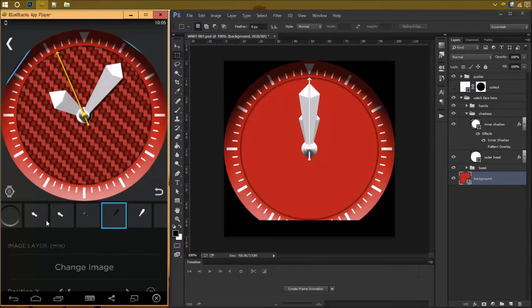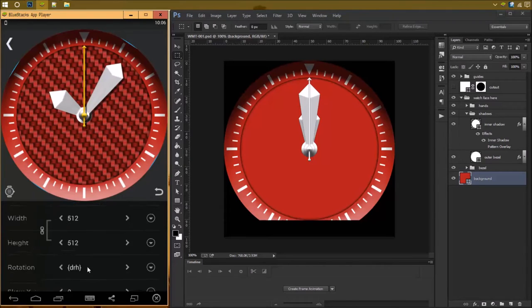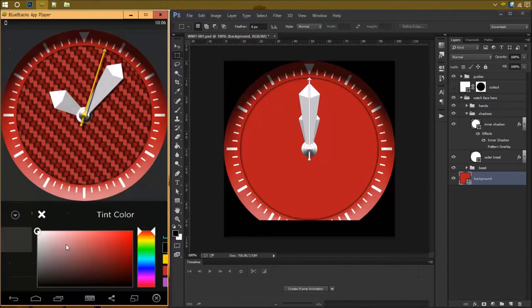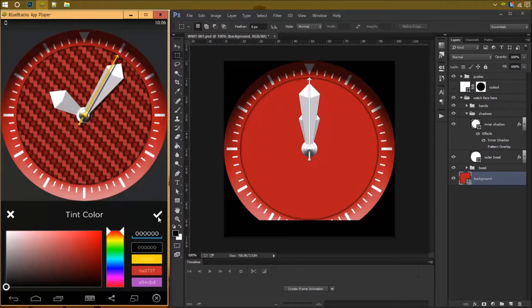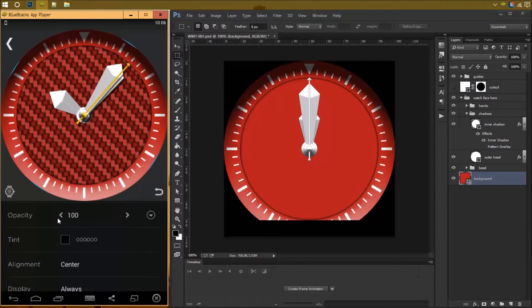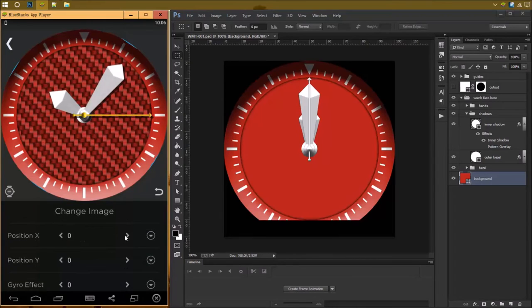And then again, we will do the same thing on the hour hand's lower layer. We will change that to black. Bring its opacity down to 60. And then shift it by, we'll go just 4 degrees on the hour hand. Now right now you can't really see how much it has affected the hand because of its location.